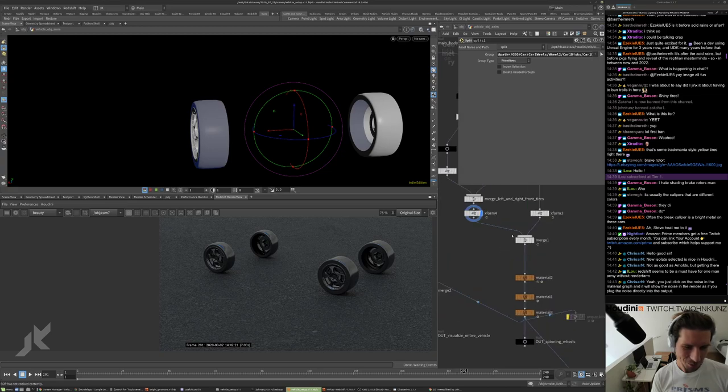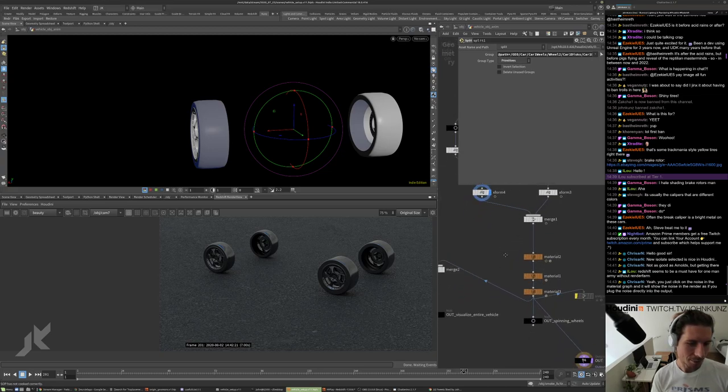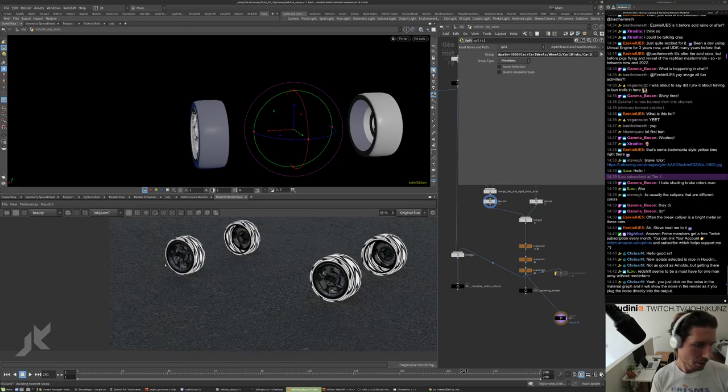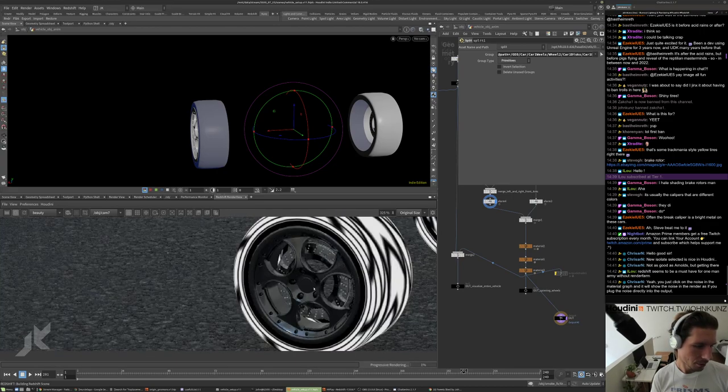So now we should be able to assign these materials because we've preserved that path attribute. And you can see it does work.